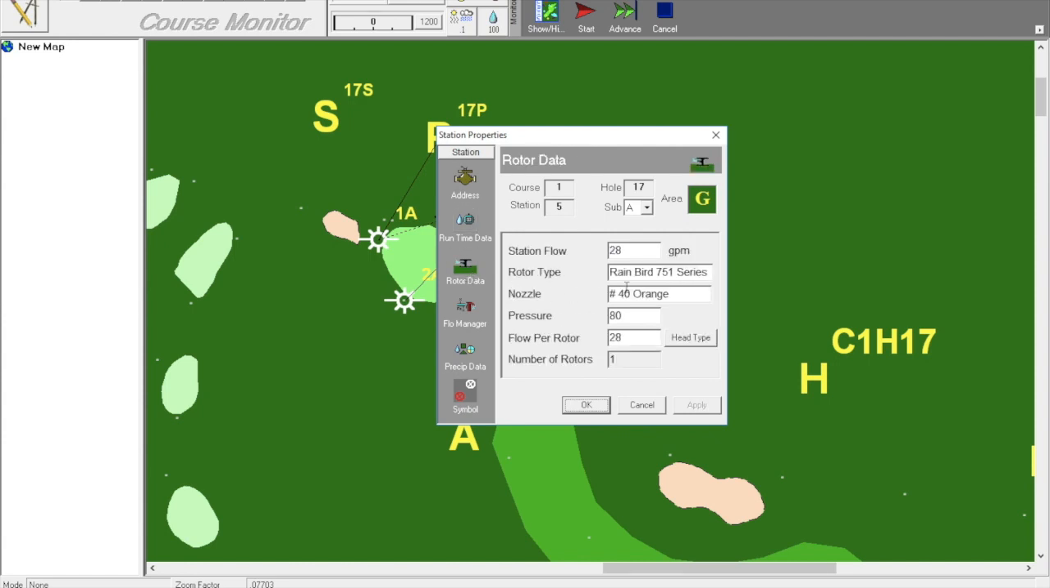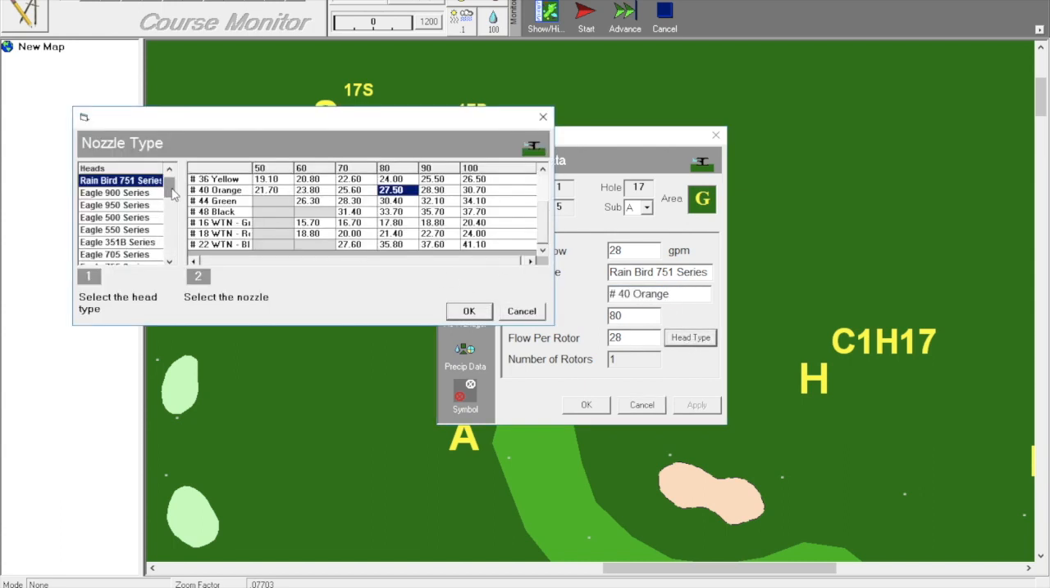The rotor data is here, so it tells you the rotor type, the nozzle, and by clicking on this, it'll bring up the chart and you can change them from here. If you do change the sprinkler and the nozzle type from here, it will automatically change them on the database.